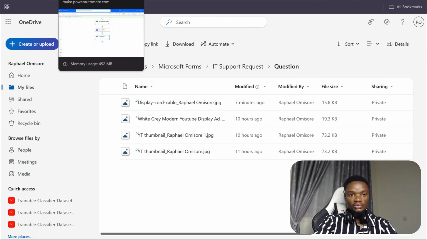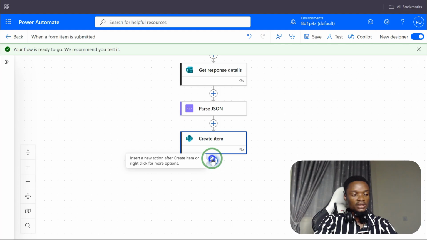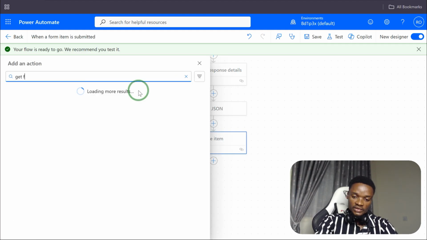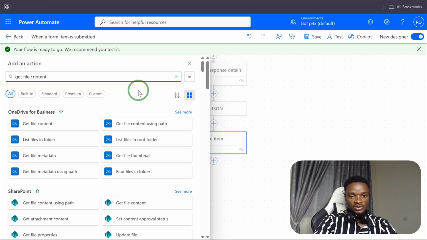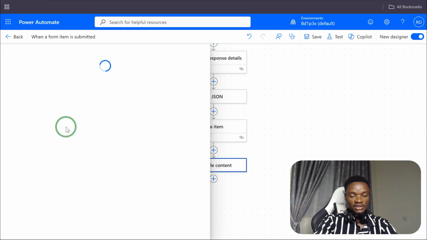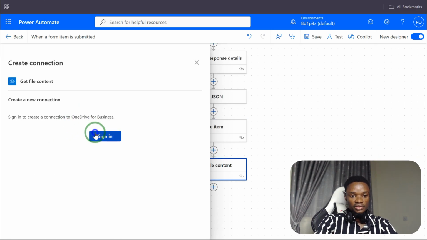So to do that, we'll go back to our workflow again, and then we're going to add a simpler action, which is to get file content. So we're going to add that action, get file content, which is this. That means you are getting it from OneDrive. So first, let me authenticate.